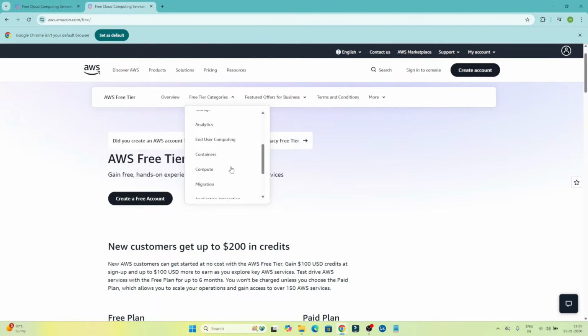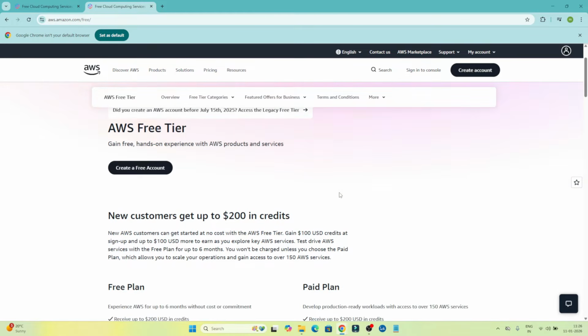Here, based on the analytics and everything, you can explore which services come under free and which services come under paid. Now what we are going to do is create a free account. For a free tier account, you can use a credit card, or if you have UPI, you can also use that for creating a free account. So click on create a free account. We are going to create a new account.